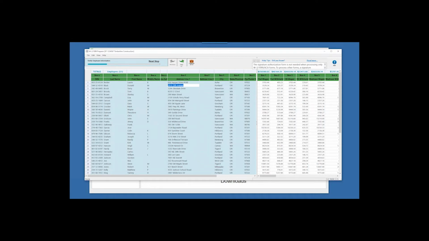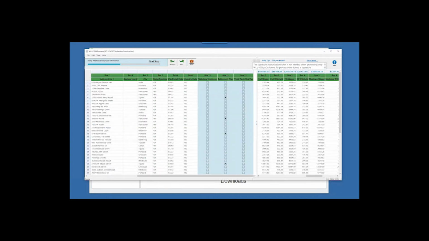If I click the next button at the top, it's going to go through those fields that are highlighted. It's going to look for anything that it doesn't like, and it would warn me if I was missing something, usually a zip code, or if a zip code is in the wrong format or something. So I would get a warning.